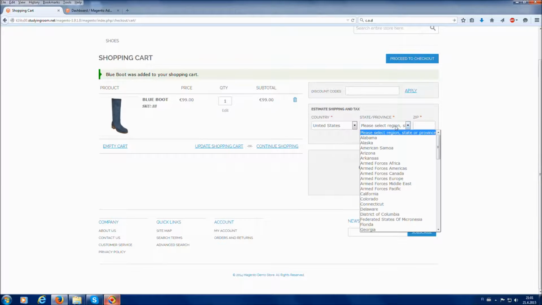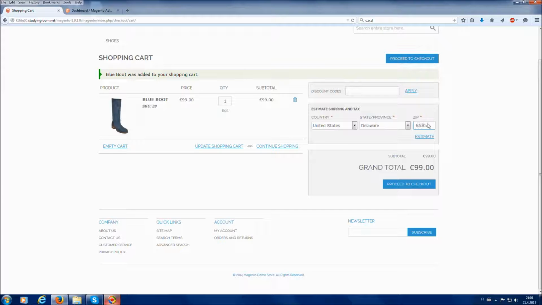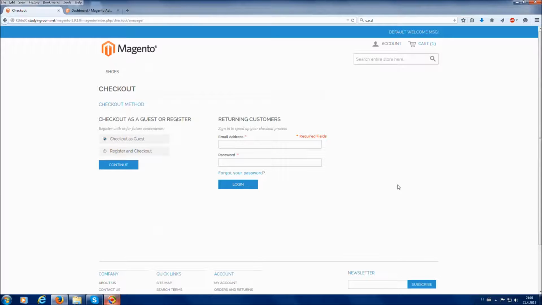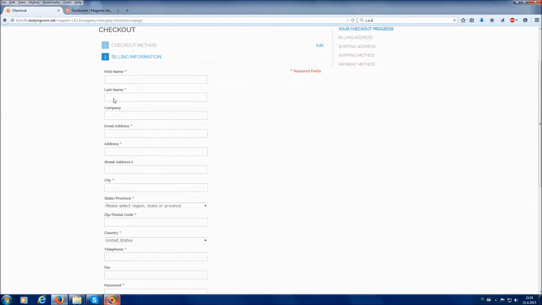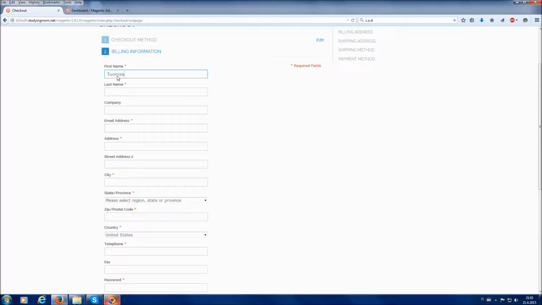Estimate shipping and tax. We'll fill in something and proceed to checkout. No, I don't think we need to fill in that. Here we get checkout as a guest or register. I think it might actually be good if we register. We get to see how that goes, and we get to see the order in more detail in the back end. And I'll just fill in my own name. I don't have a company.